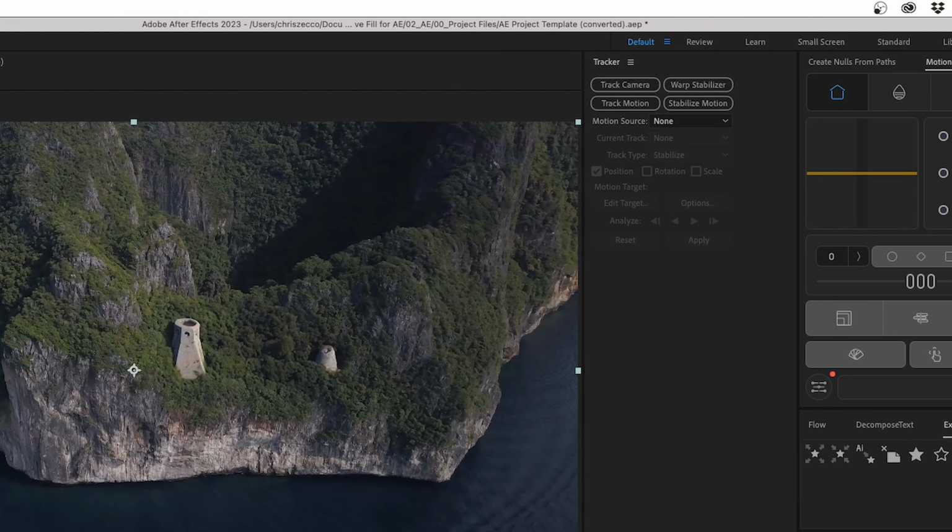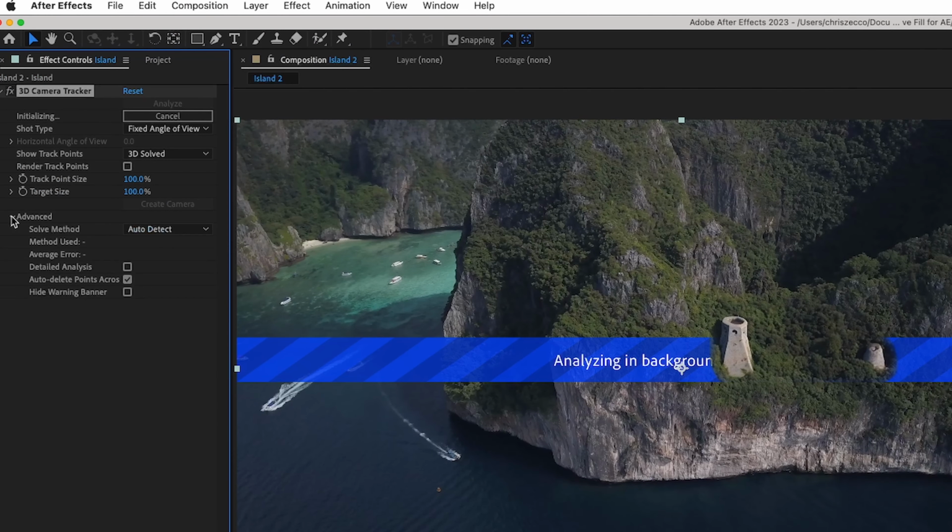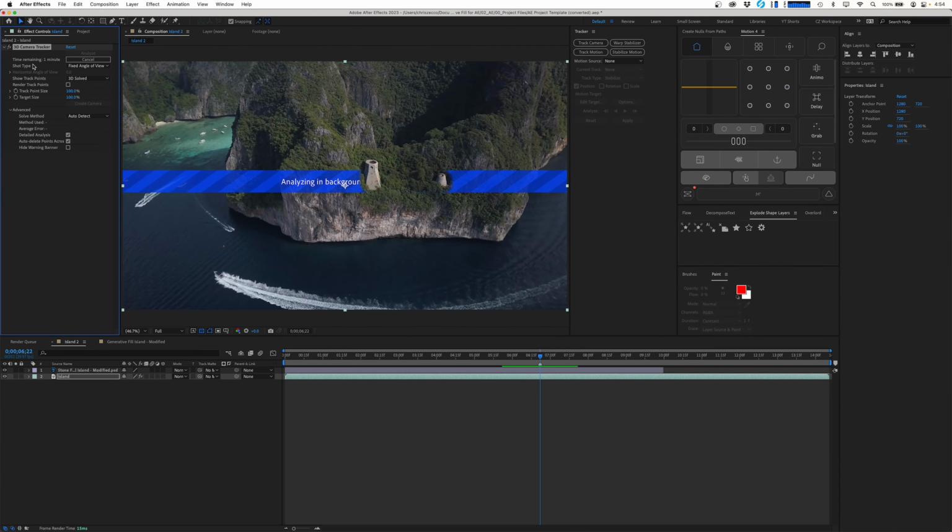So we're going to select our footage layer and we're going up to Track Camera. And we're going to twirl down the advanced options and click Detailed Analysis. And that's going to ensure that we have a lot more detail and points to work with when we're tracking this. And we're just going to let this go through and finish analyzing.